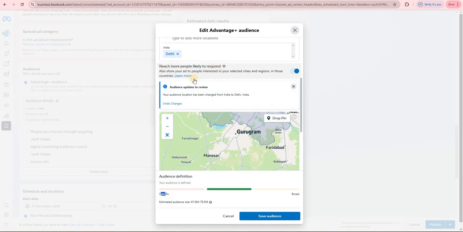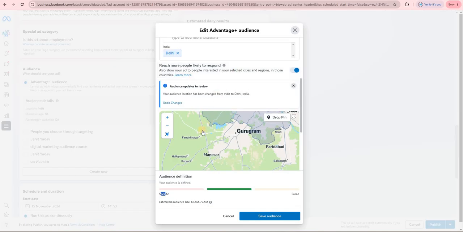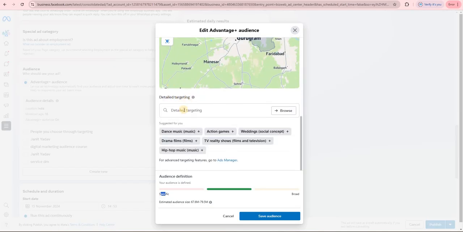What happens is people will identify who is messaging you from the ads part. Once Facebook identifies these people as messaging, Facebook starts promoting your ad content to those people only. Now the detailed targeting is there. In detailed targeting you can target a person on the basis of their interest.